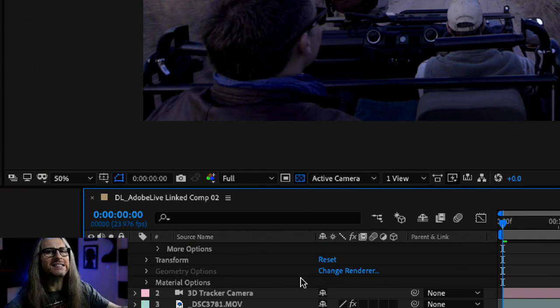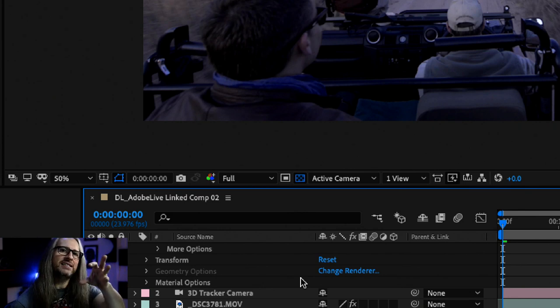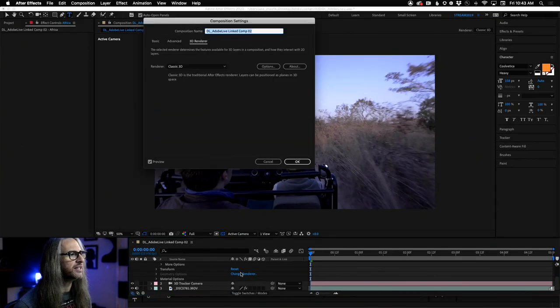That's because we're in the classic 3D renderer. If I wanted to add some beveling or extrusion or additional lighting and really take advantage of the 3D space, I need to change it to the Cinema 4D renderer. So it tells you that right here. If I click on change renderer, all I have to do is twirl this down.